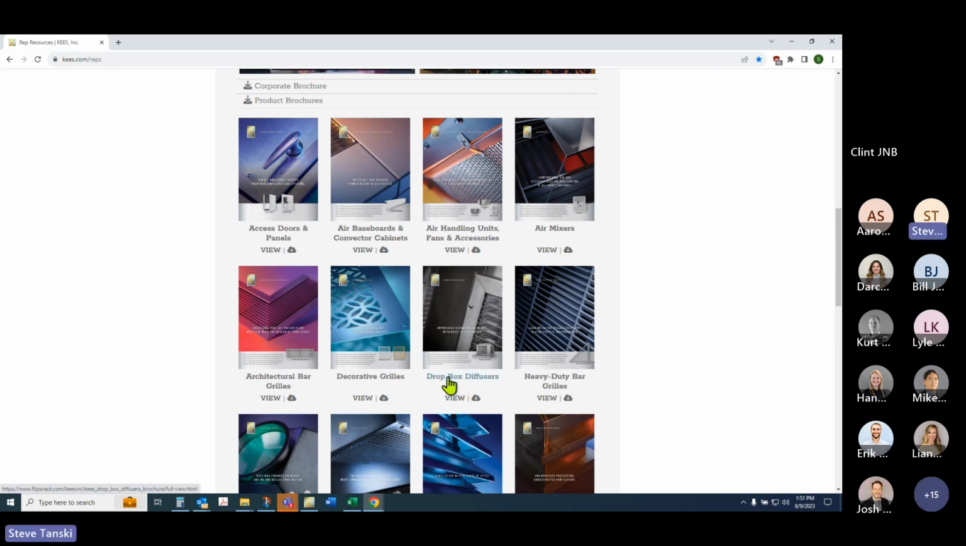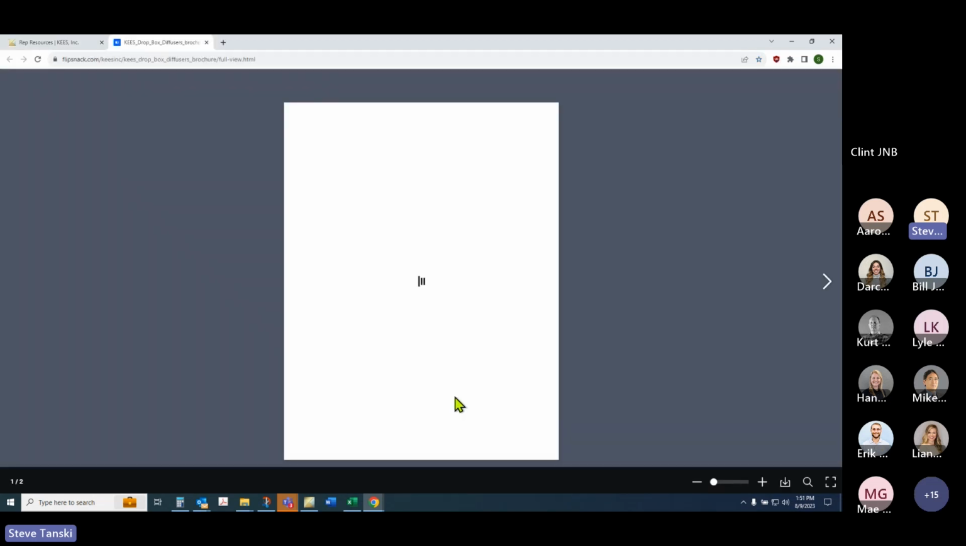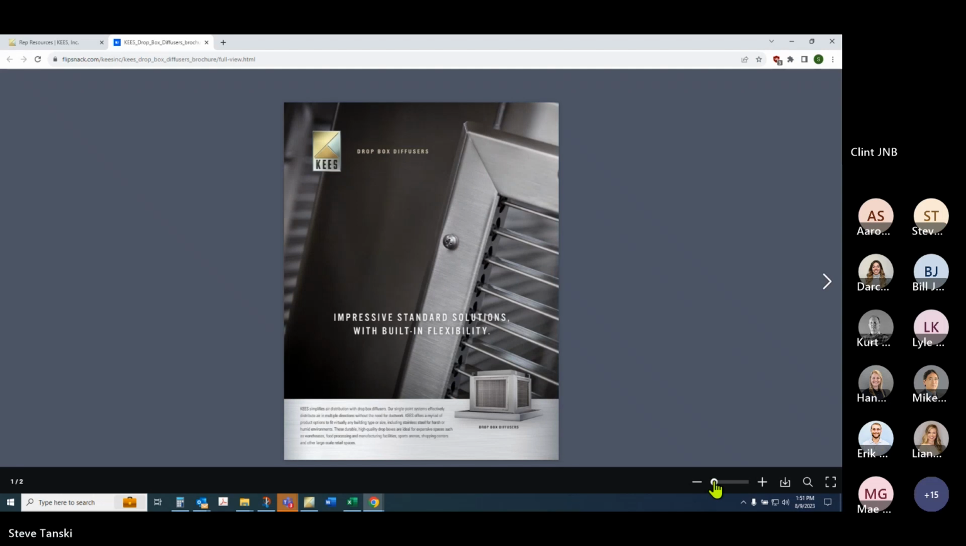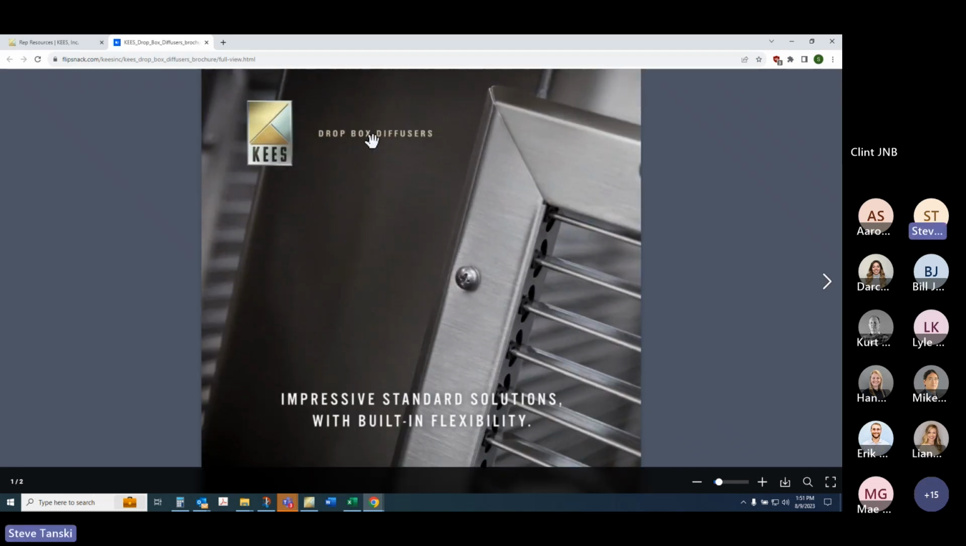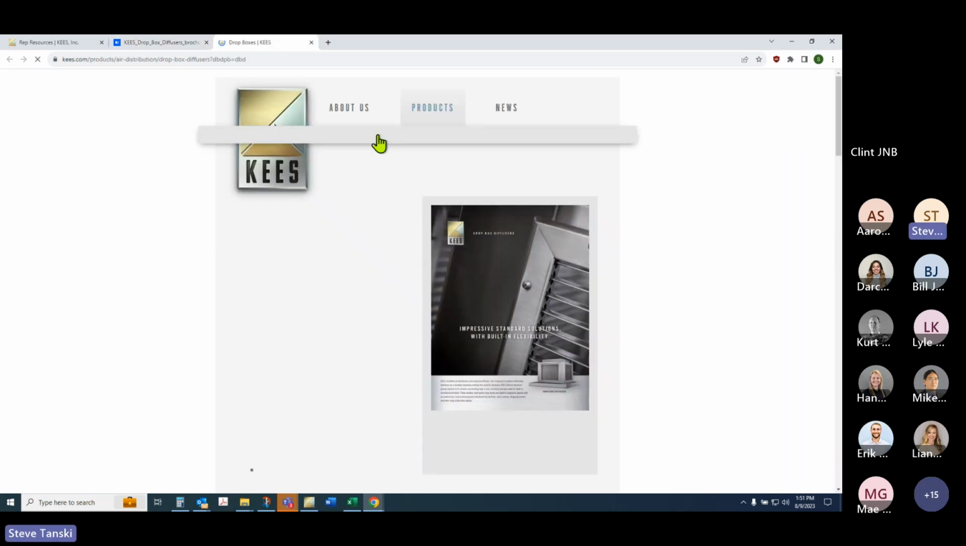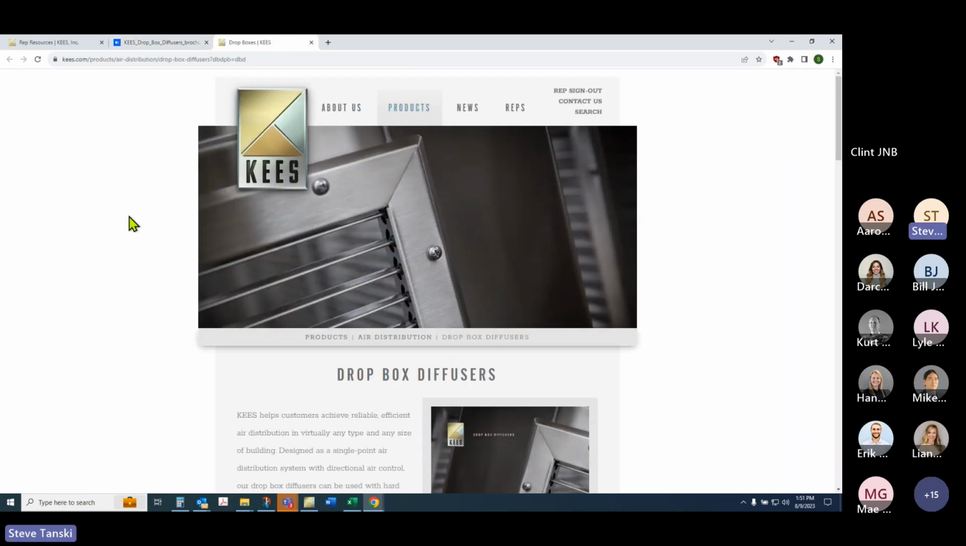So let's go to Dropbox Diffusers. Again, I'll use the flip snack. And again, I just wanted you to know that here's the consistent format: new logo high left, product category right next to it, which is, as you can see from my cursor, a hyperlink. If I click on it, sure enough, it takes me to the KEES website for that given product.